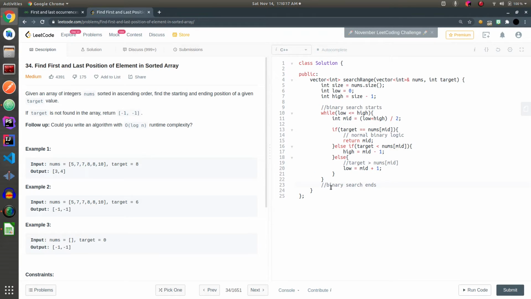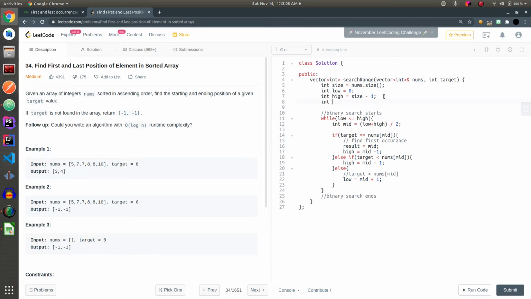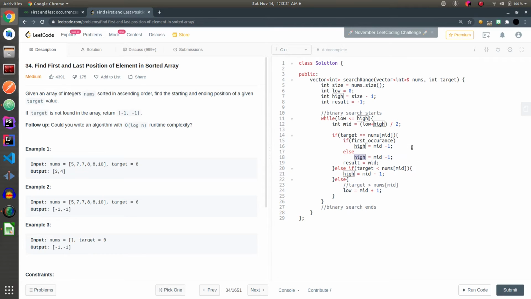So this is the basic logic of a binary search, but to find the first and last occurrence, we have to store the value of mid to result, and we'll change the high to mid - 1 when we are finding out the first occurrence of the element. And I'll initialize the result to -1 because if we are not able to find the element, we have to return -1. So I'll write this condition: if first occurrence, I'll change the high to mid - 1, else I'll increase the low to mid + 1.